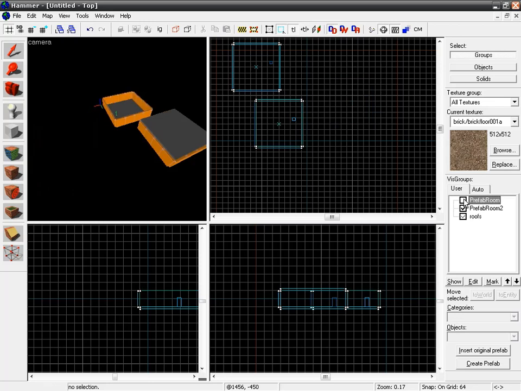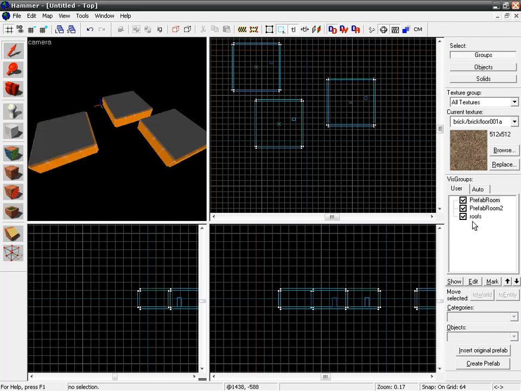But you'll see, if I turn off my prefab room, my roofs goes gray because a portion of that is already off. Which works. You could have multiple objects in multiple groups, but if you want to stay more organized, or you just prefer to do it, everything in individual Visgroups, we have options.